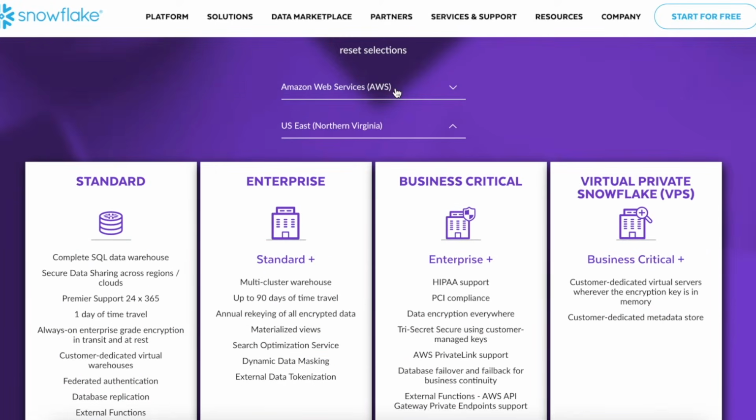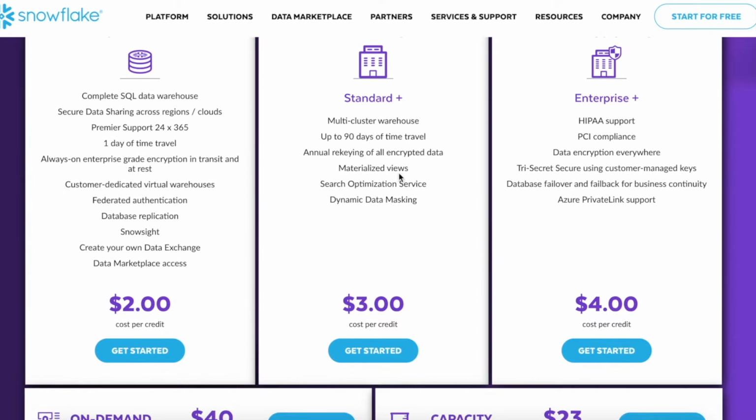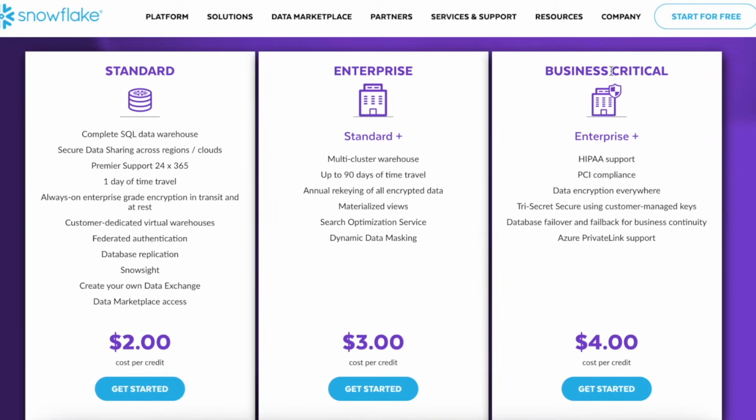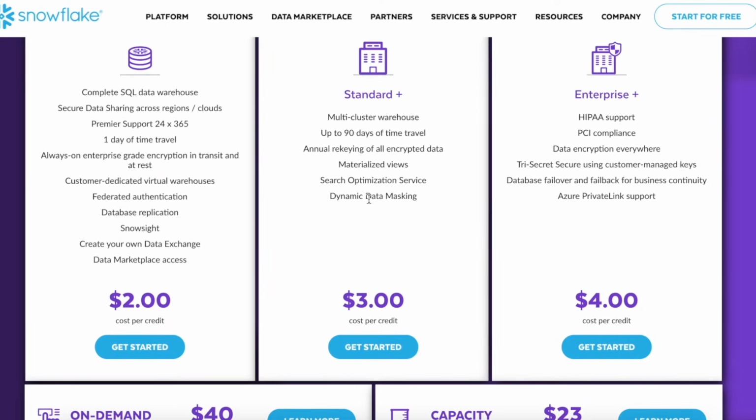Now if I change this to Azure, and let's see if I choose East US2 again, does it change the pricing? You see that VPS is available only with AWS. It is not available with Azure or GCP. However, the price does not change. The prices are still $2 for standard, enterprise $3, and business critical $4, right? And the storage is exactly the same as AWS. So the Snowflake pricing and your decision to select the platform, whether it is AWS, Azure, or GCP, does not really depend on cost. So they are all fixed, right?